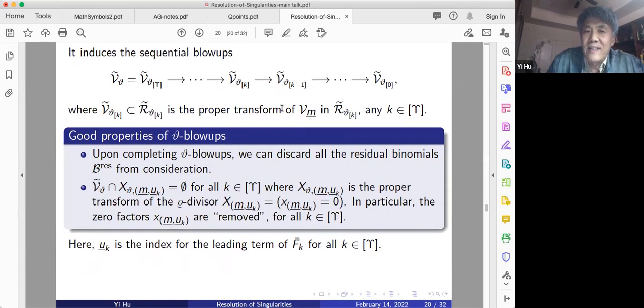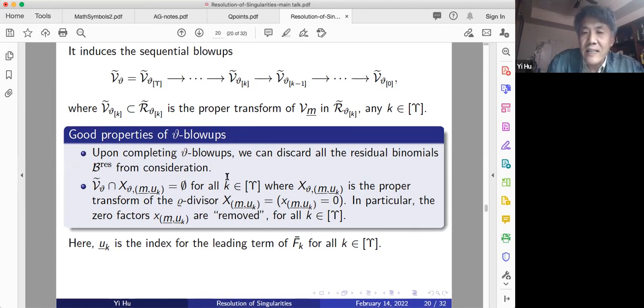Then, the reason I do this is because it has a nice property. The first nice property is that all the residual binomials after this blow up will become dependent. They can be thrown away. The residual ones, you can prove, now become dependent because of this blow up.